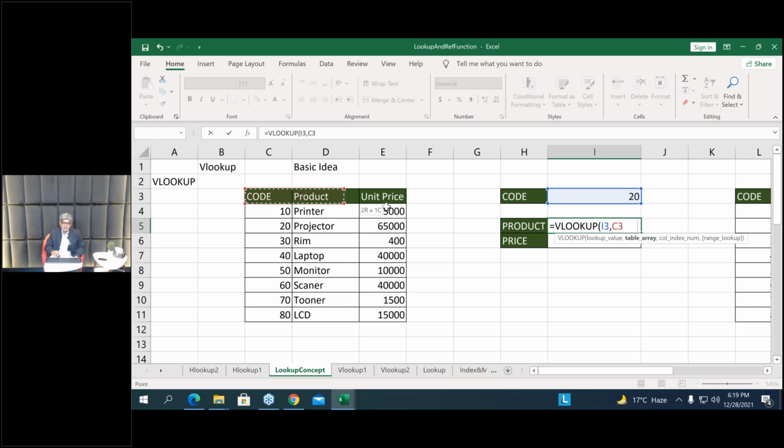For example, this is the reference C3:E11, and then from which column the data has to be extracted, right? In that case, the product is in column 2. Just type 2 and press enter. When you press enter, you will get the product, and the code 20 has a product value equal to a project. Same is the case with this. So =VLOOKUP, right? Then this is the right.